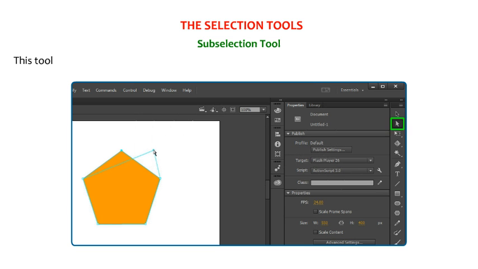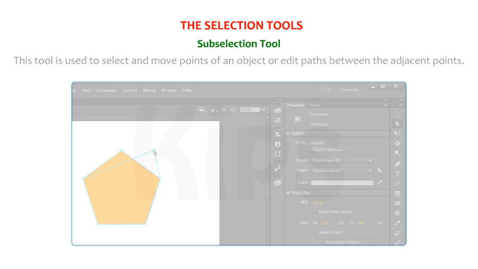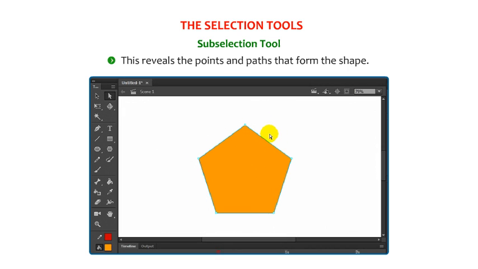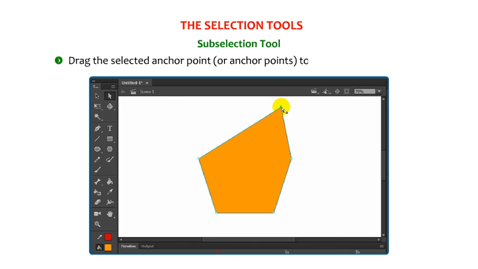Sub-selection tool. This tool is used to select and move points of an object or edit paths between the adjacent points. Select the Sub-selection tool and click on the line or shape outline. This reveals the points and paths that form the shape. When an anchor point is selected, it changes from a hollow dot to a solid dot. Drag the selected anchor point or anchor points to create the desired path.